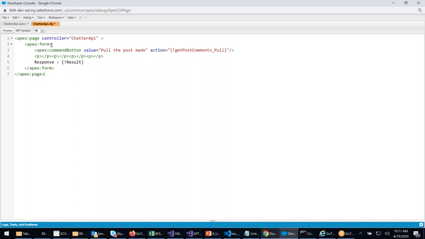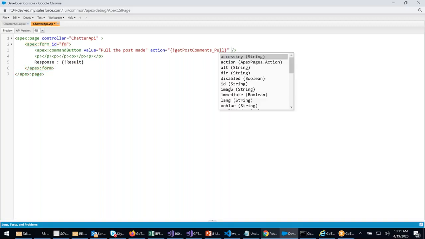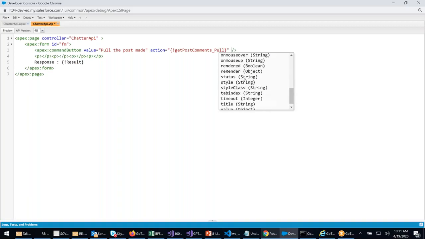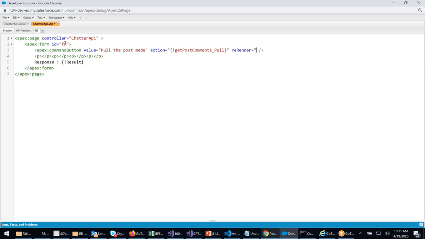Response. I will say form ID equals to FM form. Whenever the button is clicked, I will say re-render. Re-render what? Form 1. Refresh the form. Control S. Now see the output. Done.